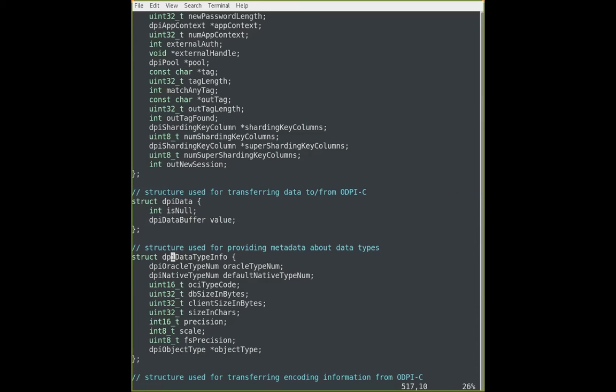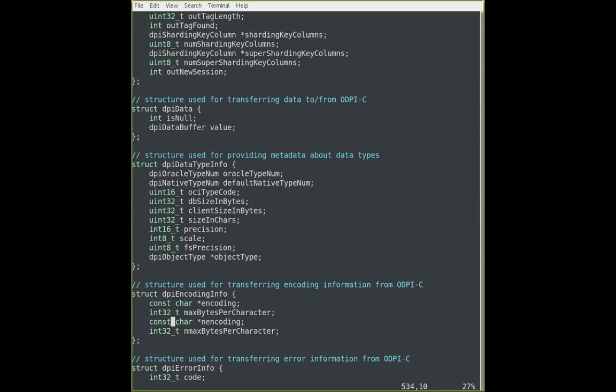So this structure is used for providing metadata about data types. This is used for variables. It's also used for object metadata, so the type of data that's found in an array or an attribute. So I've separated them all out.